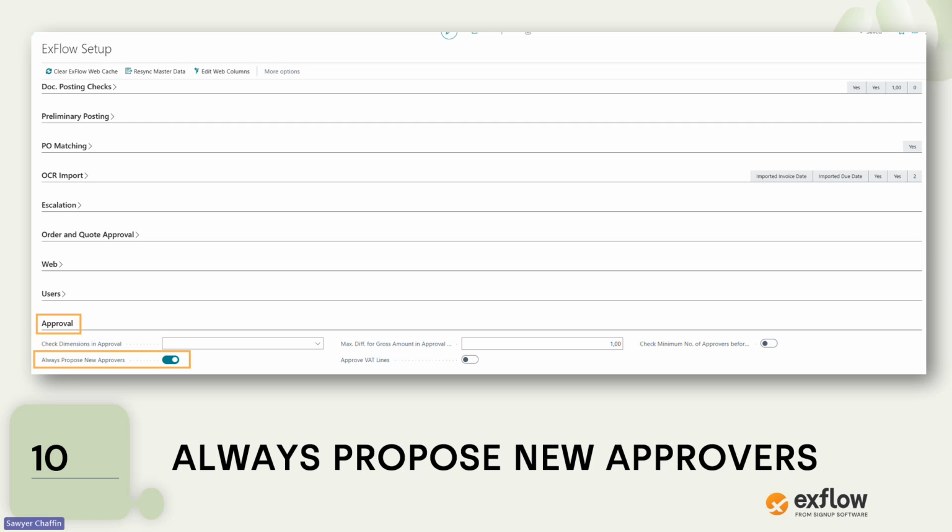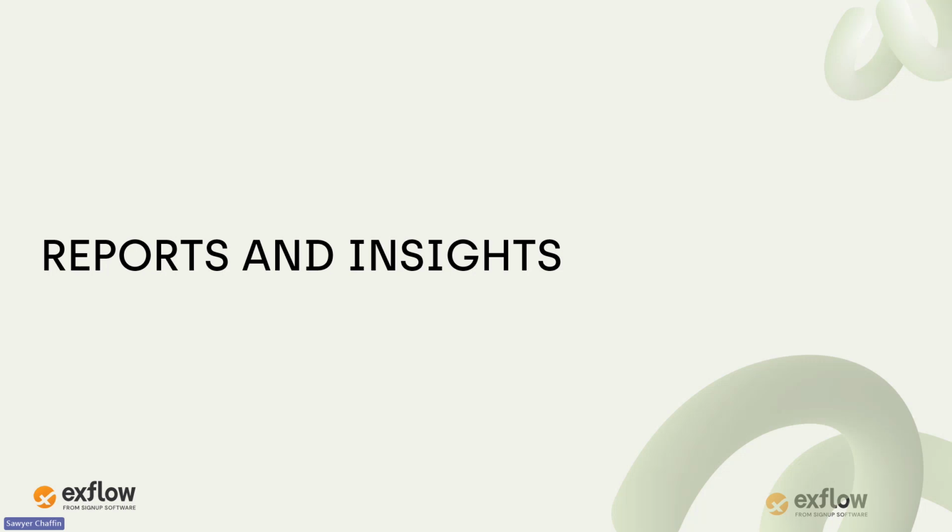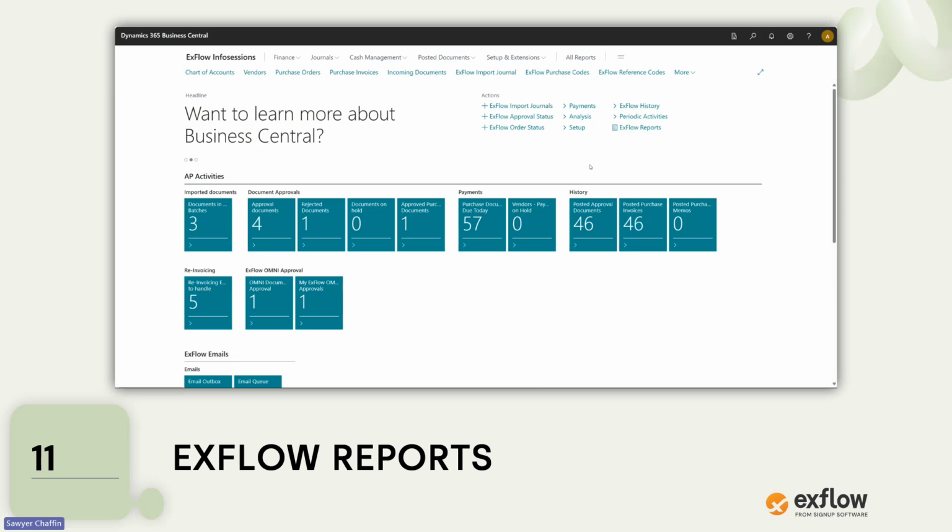That concludes our tips on approval statuses. Now we're going to do a dive into some reports and insights. For our 11th tip, exploring ExFlow's reporting features. ExFlow offers a variety of reports organized into 3 key categories: documents, users, and approval rules. Simply hover over the report names to see a brief description of what each report includes.